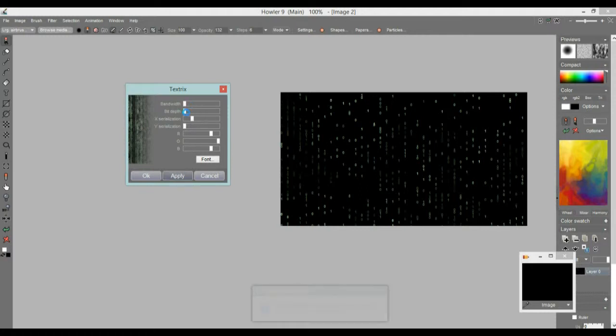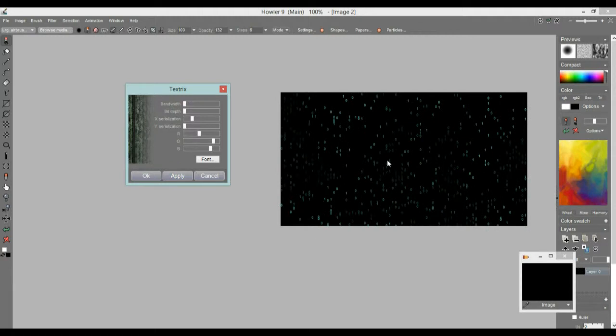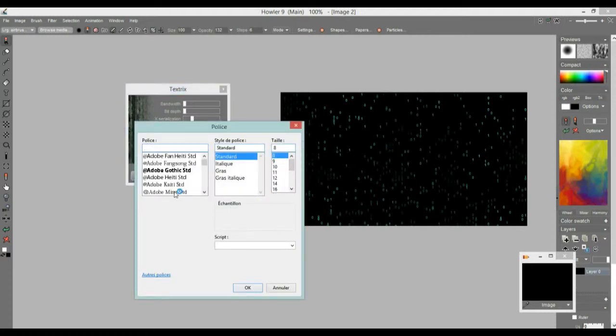One thing I'll do is try the XY serialization and probably make the color a little bit more bluish. Red, green, blue. Let's give it some green and some blue, kind of like this. We can always change that later on with the hue control filters. The font maybe we can change also, although this will probably be just fine.